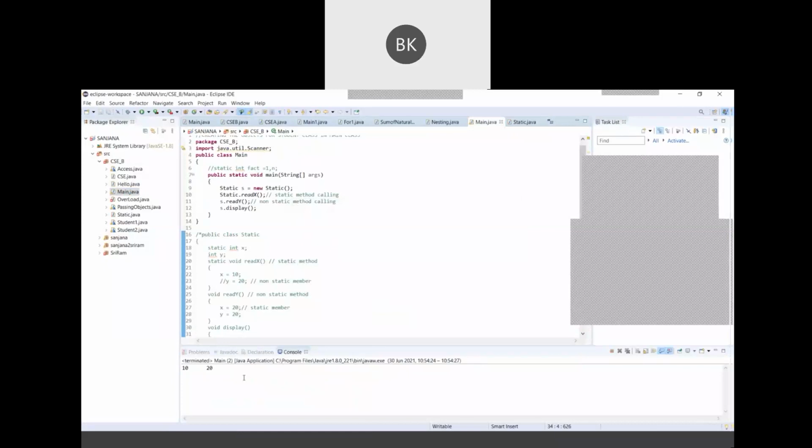Okay, 10 and 20. 10 has been assigned to which variable? That is the static variable. 20 has been assigned to which variable? The non-static variable. Here y is equal to 20 is assigned to the non-static variable, y is the non-static variable here, and x is the static variable.